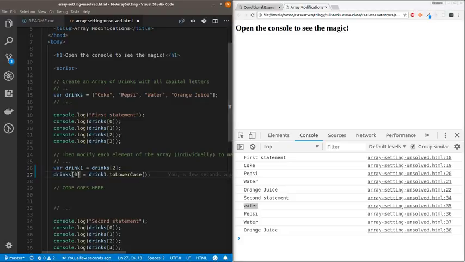If I wanted to replace water itself, I would do that. Anyway, I'll get it. One of these days, I'll type the right word. Alright. So now we go back, water's lowercase.